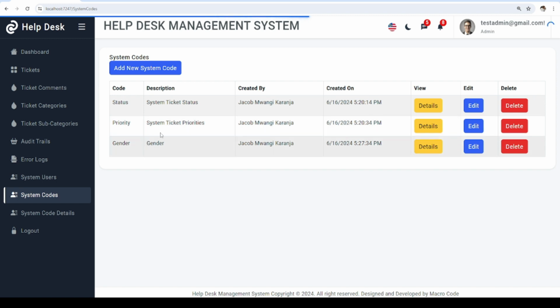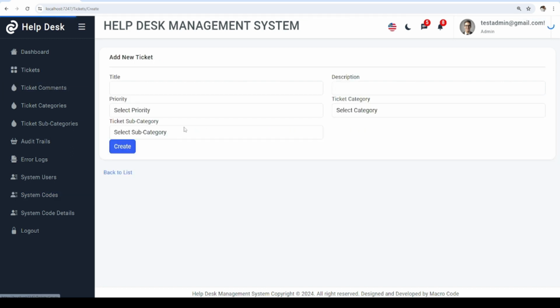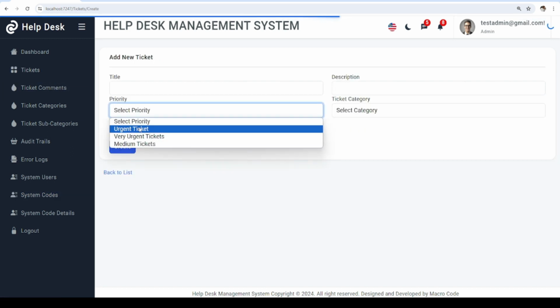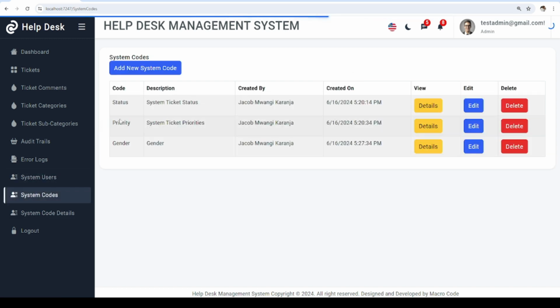So this is where we are storing the codes. For example, you see we have the statuses, the priority, and the gender. And these are actually the system options. For example, the status and the priority: if you go to tickets and click add new, you will see this priority list as options. We are actually getting the options from the system codes. So this is the priority.